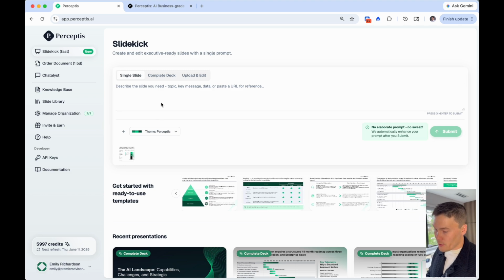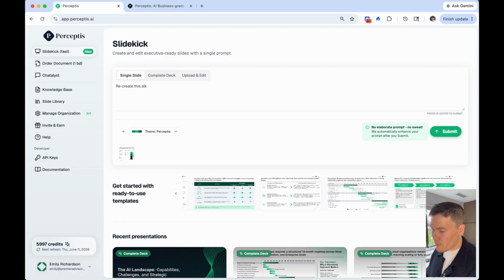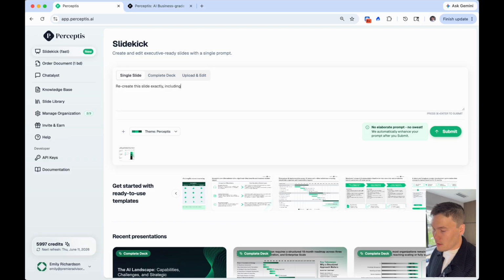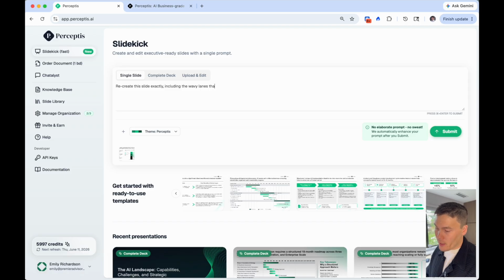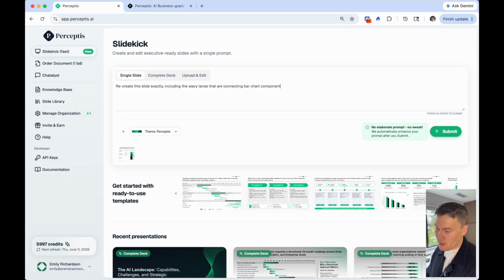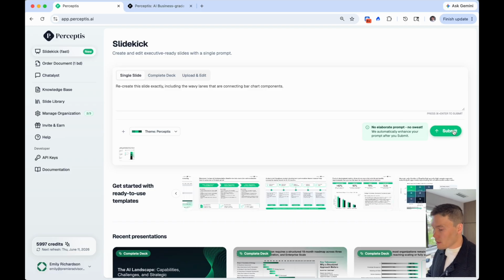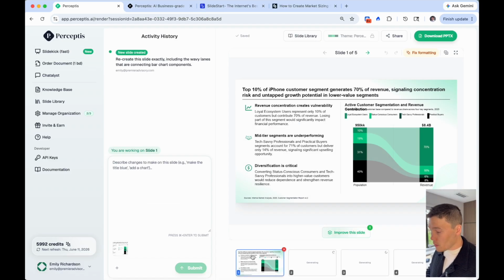The first thing I'm going to do is say, recreate this slide exactly, including the wavy lanes that are connecting bar chart components. Honestly, let's start here and let's see how it's going to work. Let's go back to the original slide that we grabbed from the Perceptis landing page. And as you can see, it's ready.